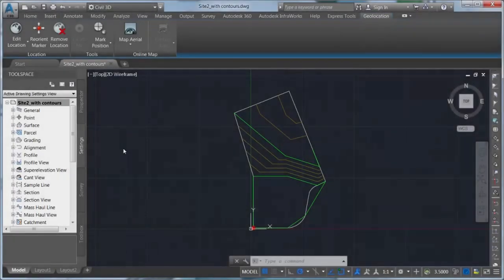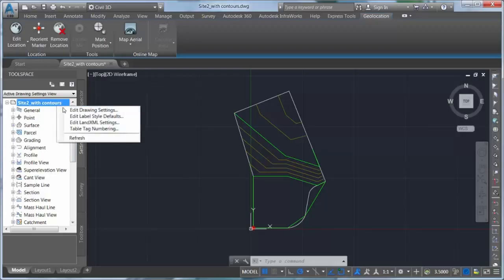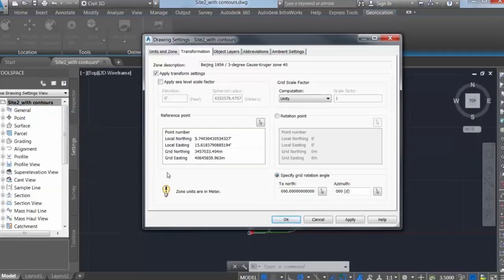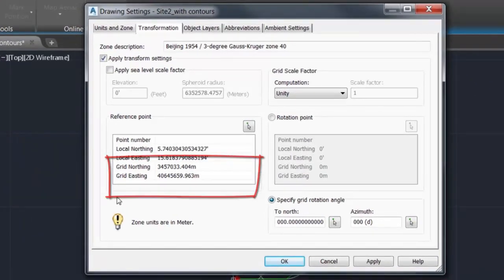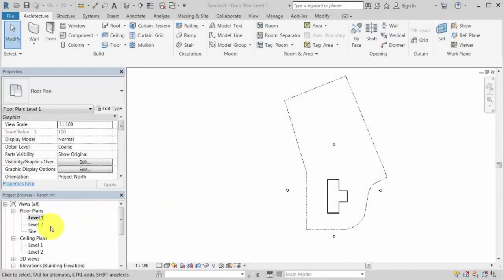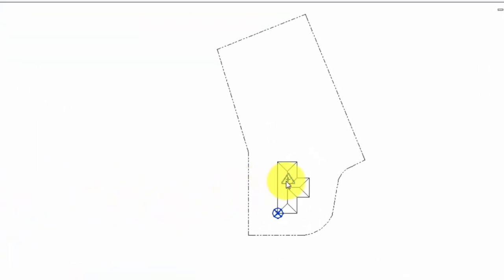Obtain the coordinates from the civil engineer. If you have access to AutoCAD Civil 3D, you can open the DWG file to get the grid northing and grid easting coordinates for the selected point. In the Revit model, open the site plan view. Select the survey point, unclip it, and place it at the agreed-upon location in the model.